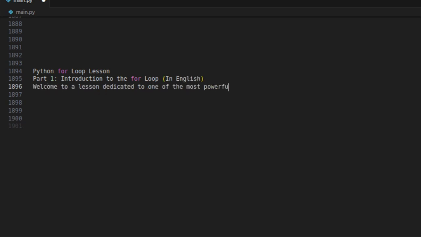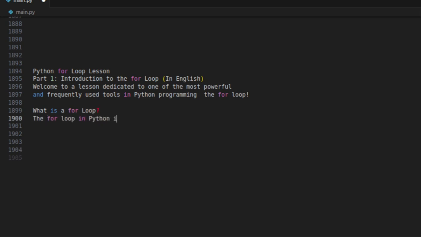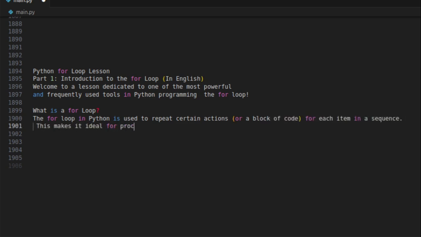Welcome to a lesson dedicated to one of the most powerful and frequently used tools in Python programming, the for loop. What is a for loop? The for loop in Python is used to repeat certain actions, or a block of code, for each item in a sequence. This makes it ideal for processing lists, strings, tuples, dictionaries, and other iterable objects.